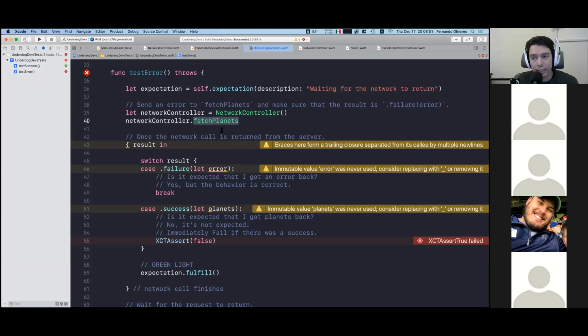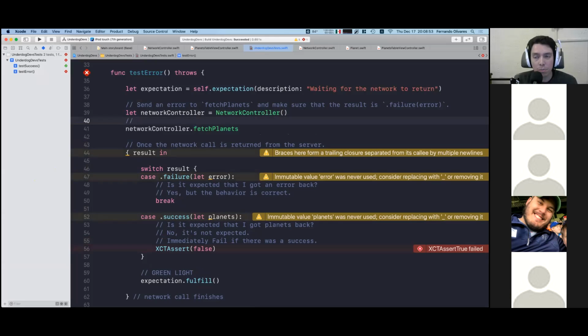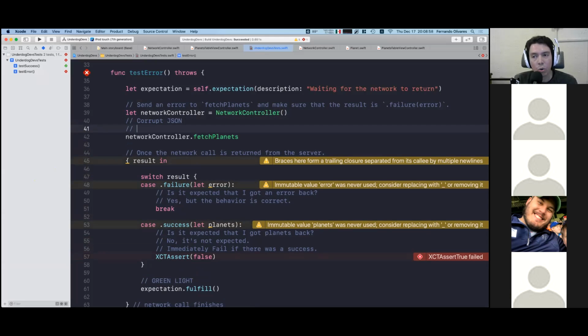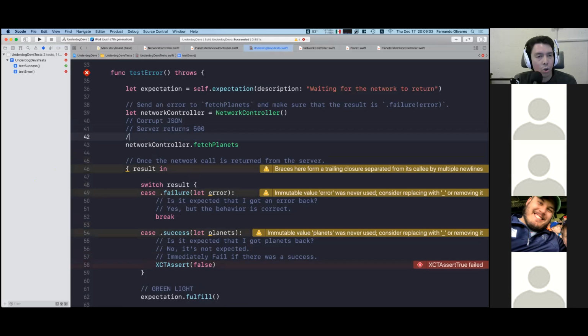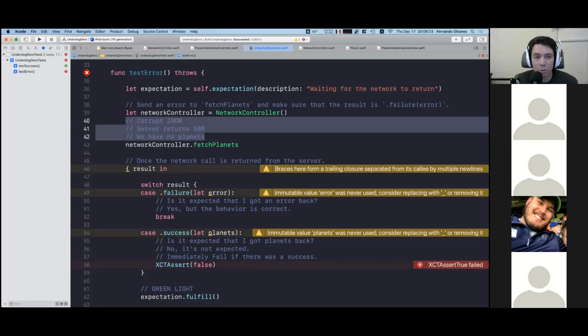I would really like it if, instead of doing fetch planets, I could say, hey, test this corrupt JSON, or test when the server returns a 500, or test when we have no planets. But I can't do that because I don't have control over the server. The API, as much as I'd like for it to be mine, the Star Wars API is not mine. So the Star Wars API is always designed to work correctly. So testing these scenarios is going to be impossible right now.